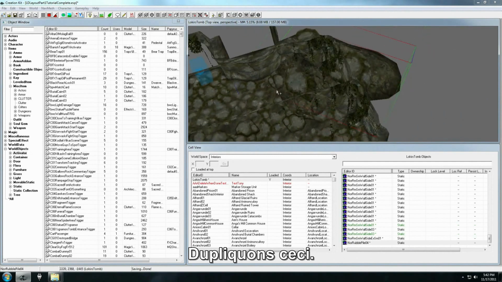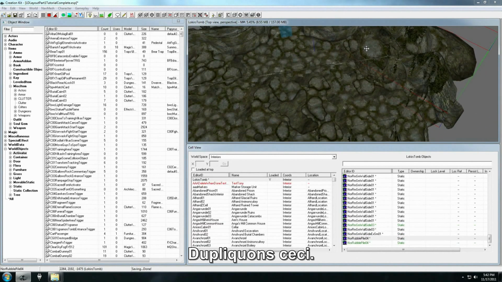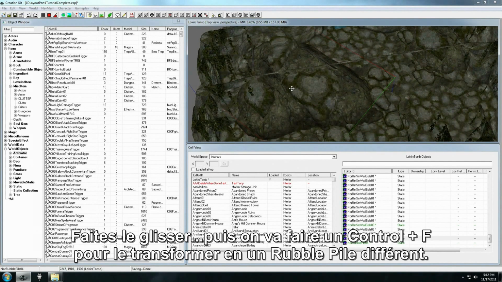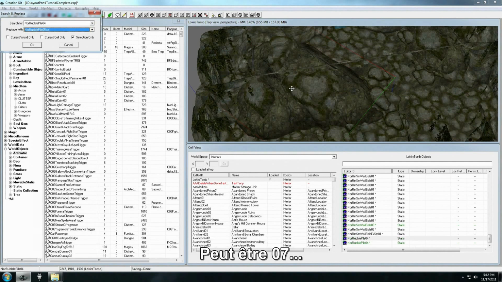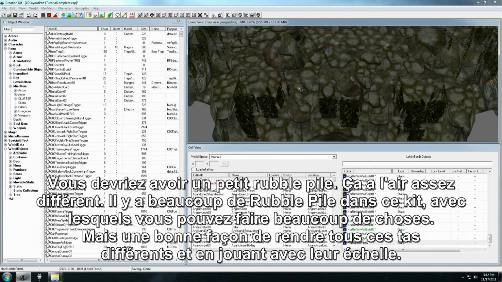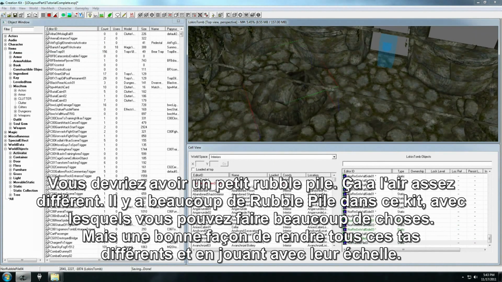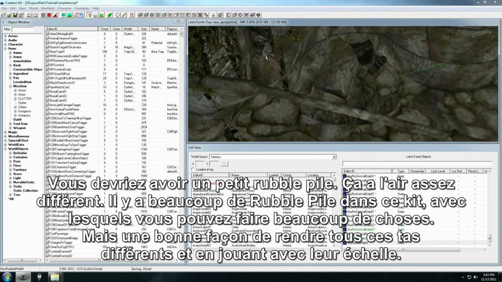So let's duplicate this, slide it over, and then we'll use Control F to turn it into a different rubble pile. Maybe a new 7, which you'll see is a smaller rubble pile. And it looks different enough. There's about 8 rubble piles in this kit, which you can do a whole lot with.